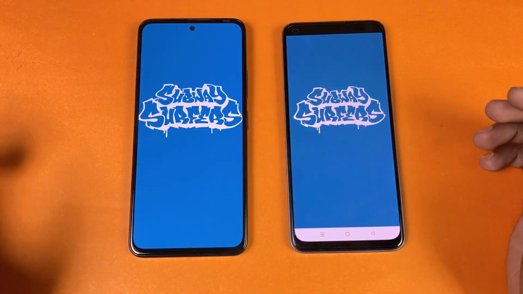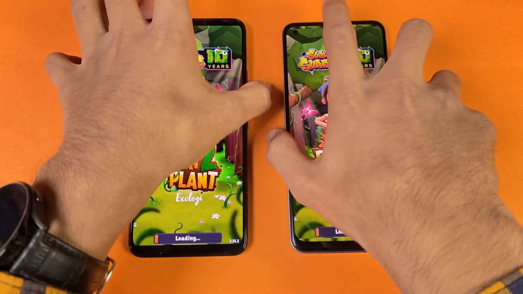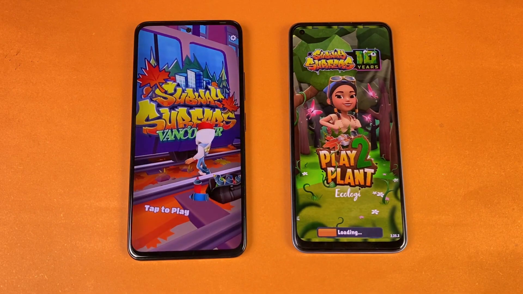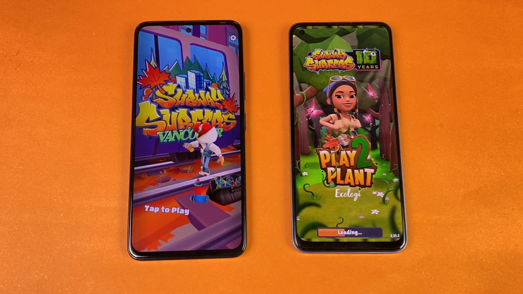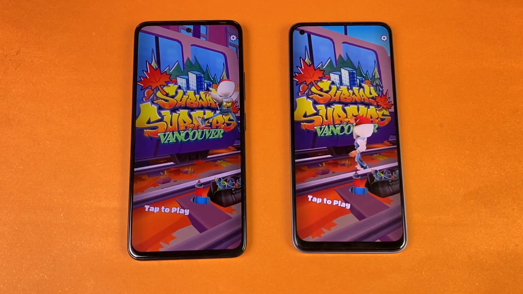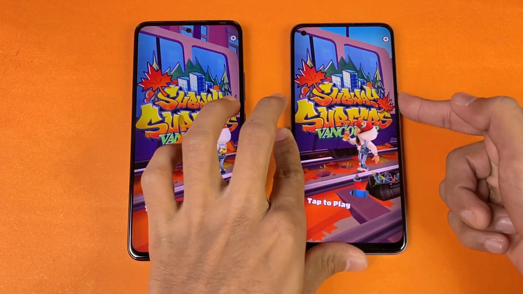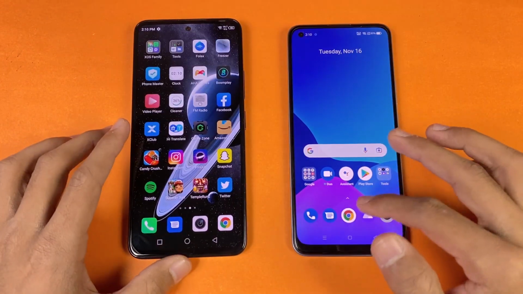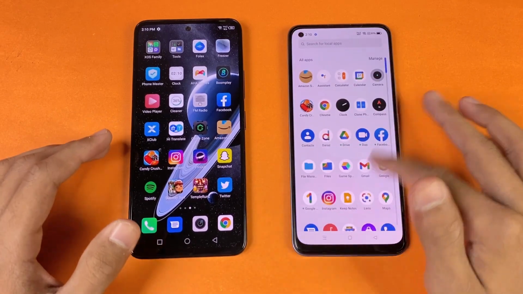Now let's see Subway Surfers, and Subway Surfers should be faster again on the Zero X Pro. Yes, it is faster there. And the Realme 8 Pro is also done. Also the speaker, on the single speaker it is much louder on the Realme 8 Pro.